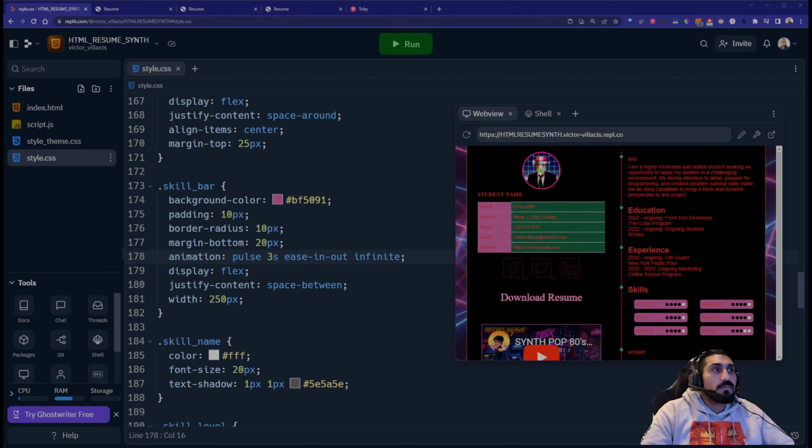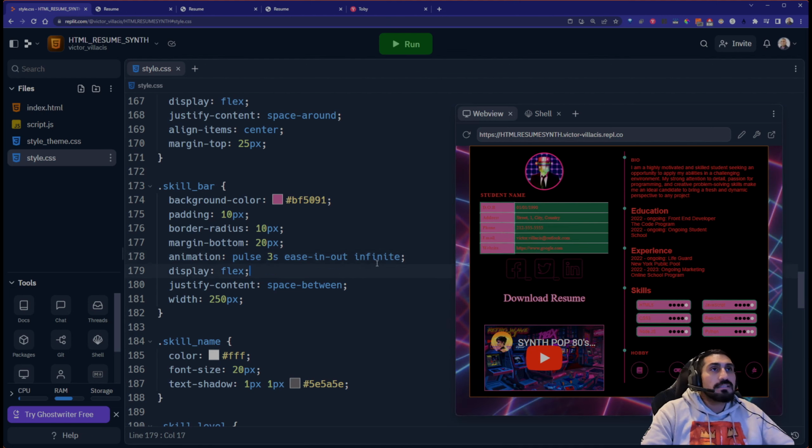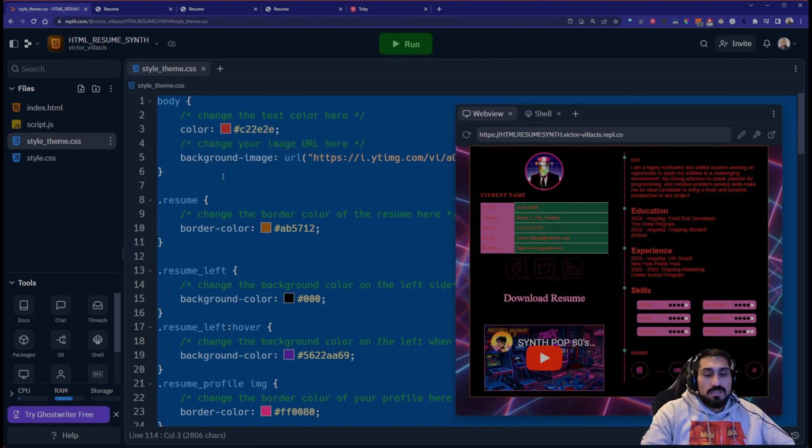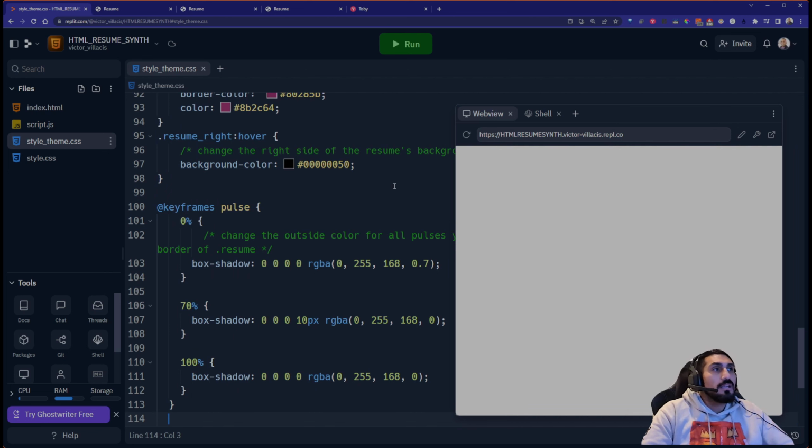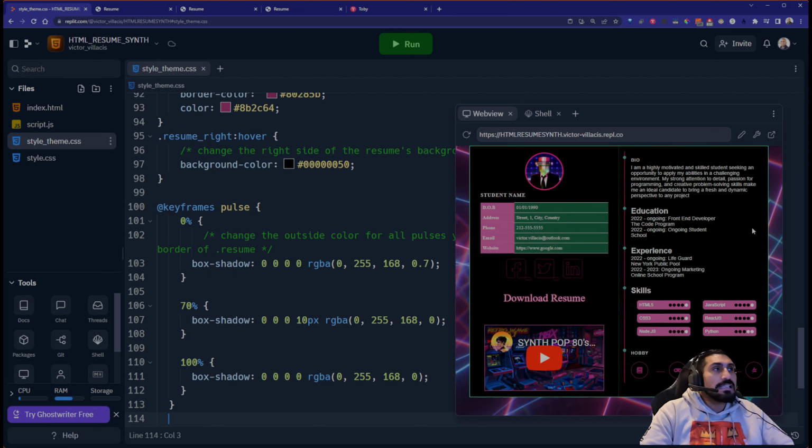But at the end, you should have a pretty cool HTML, CSS. Let's change this up there, which is kind of a synth 80s retro style, however you may call it.